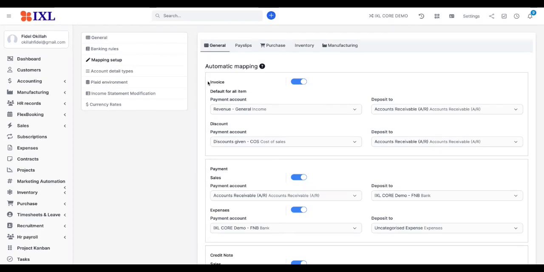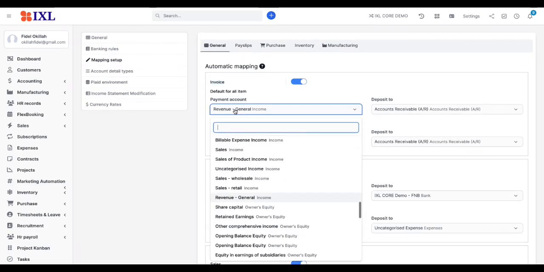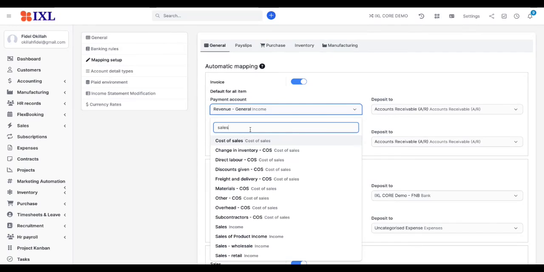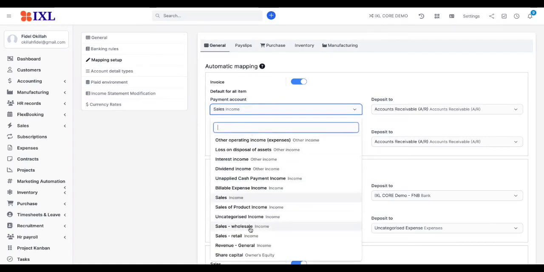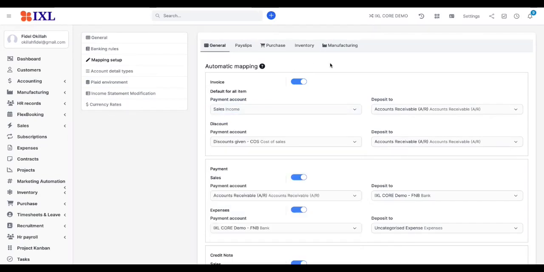In this mapping, we can say automatic mapping: when the button is on, it means it is automatically set, so that every time we raise an invoice, we have an entry going to our revenue, general income. It can also go to our sales income, or depending on the particular product, sales wholesale or sales retail, depending on how we've classified our GLs. And then the corresponding entry goes to accounts receivable. So that is set. We can set for discount.